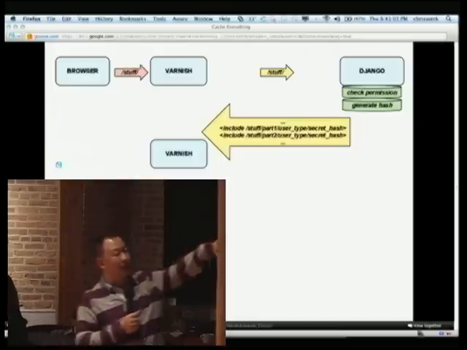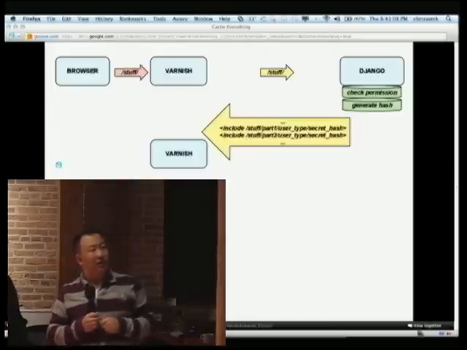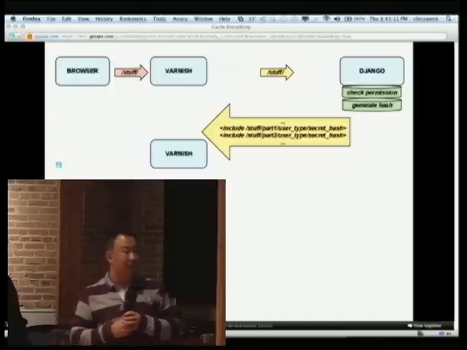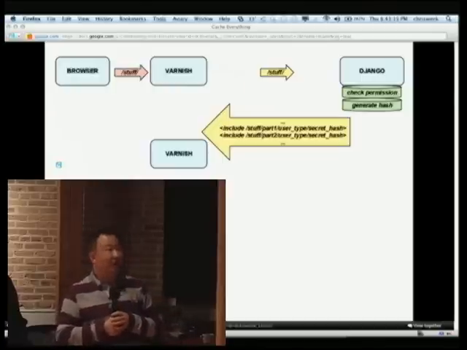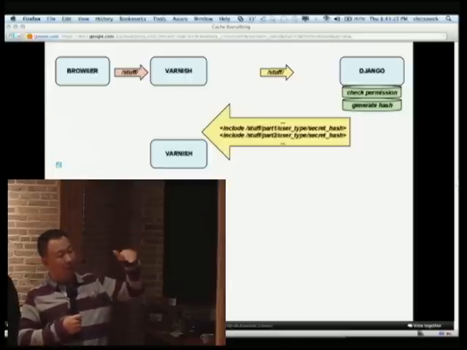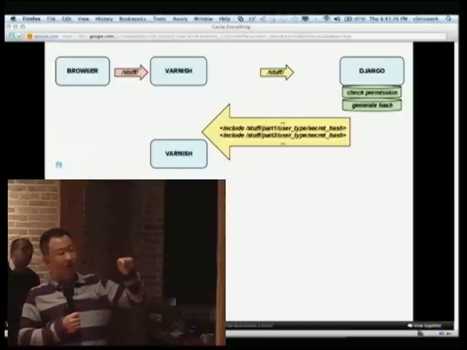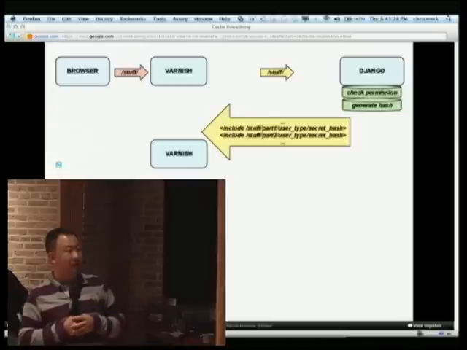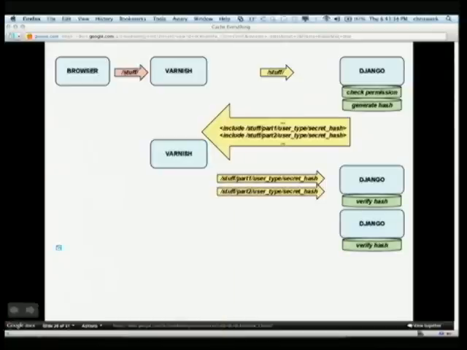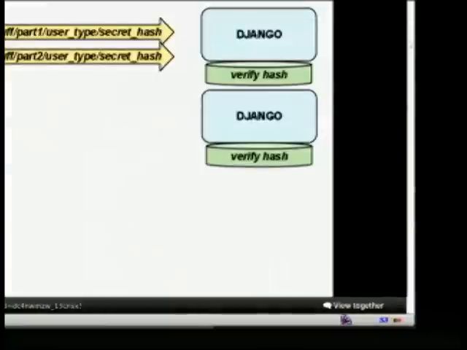But if you see the big yellow arrow pointing back, it's generating a template with 2 includes. Here there are 2 includes just because I don't have much space on the screen, but you can have as many includes as you want. If you pay attention, you have a part 1, including the path, the user type, as well as the secret hash, and another part. And then Varnish sees this template and says, okay, so you want me to fire another request back to Django and grab this content.